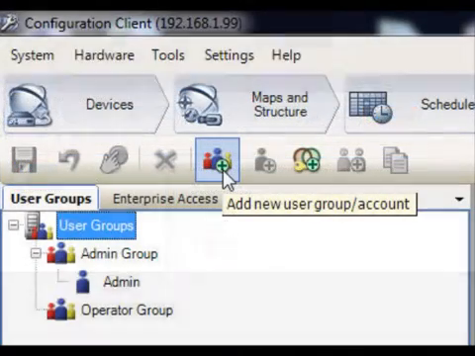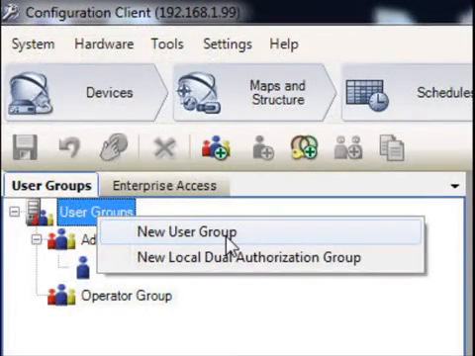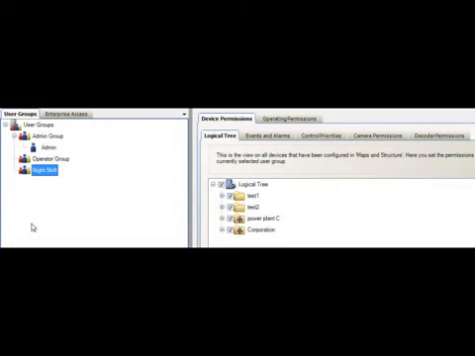To add a new user group, select the Add New User Group icon or right-click User Groups and select New User Group. You should receive a New User Group pop-up. Give the user group a name and a description and select OK. Defining user group permissions is performed left to right.